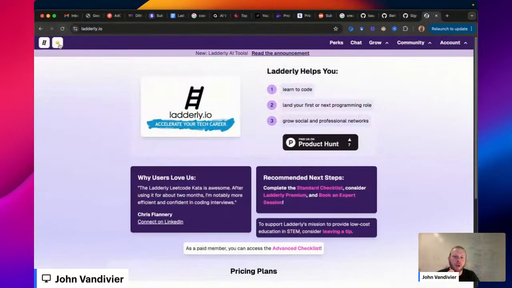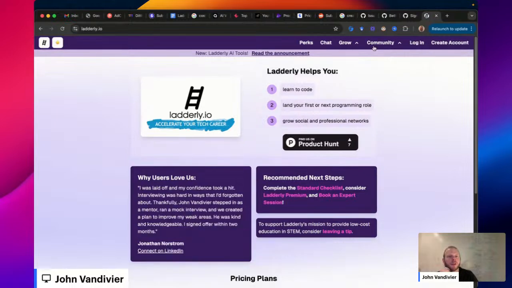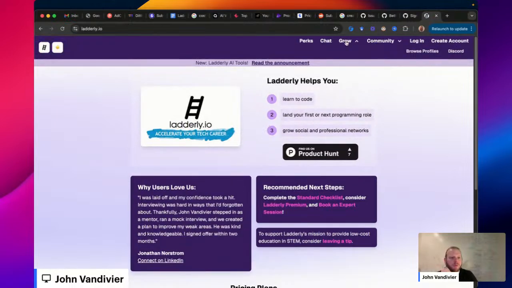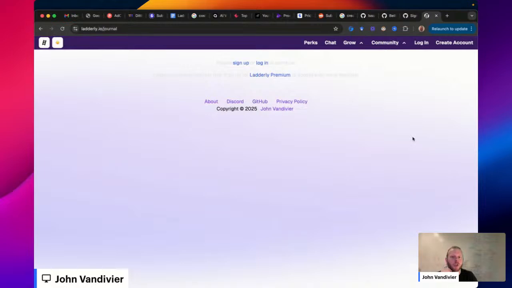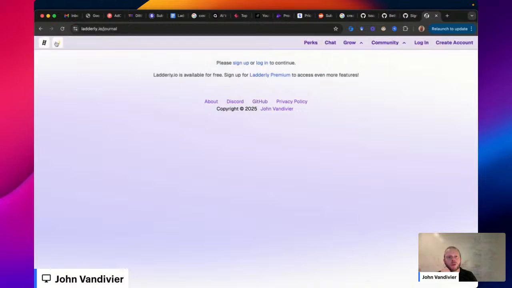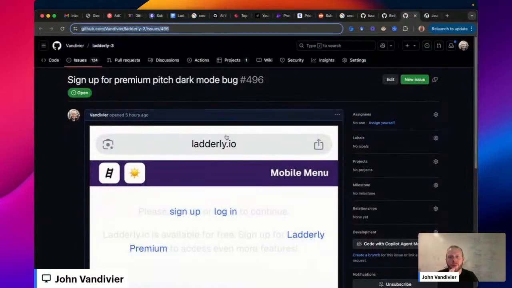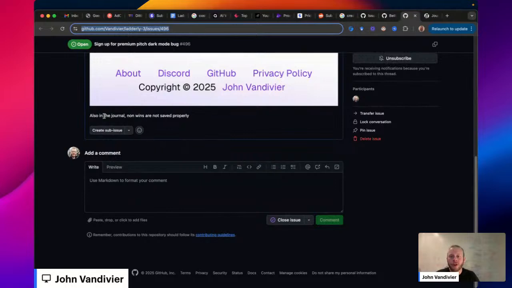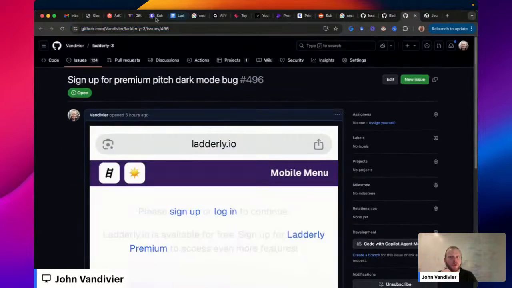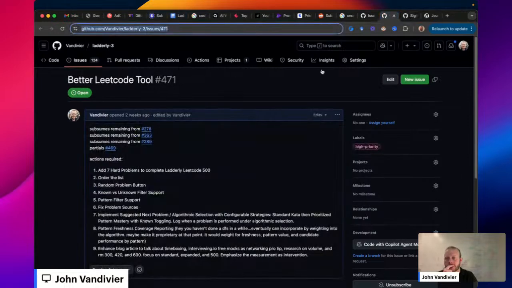Today, we are working on this bug. So we have light mode and dark mode. If I'm in dark mode and logged out, and I try to access a premium feature, say, for example, the journal, which is a new premium feature, you can see the text is hard to read. So that's the main thing we're fixing. Also in the journal tool, the non-wins don't appear to be saved properly. So we'll fix that. This is all under issue 496.